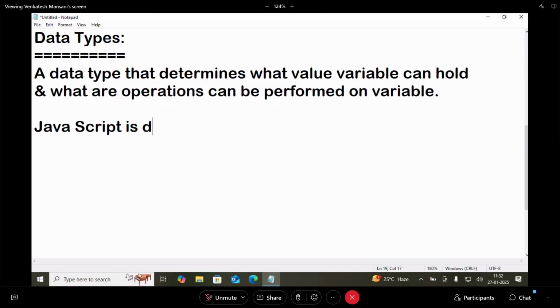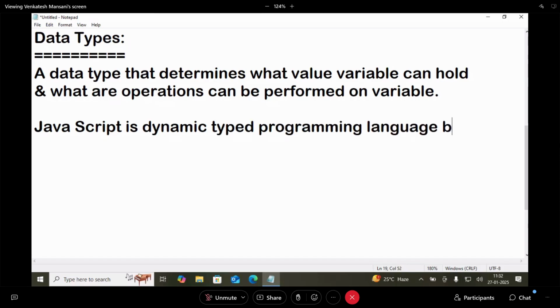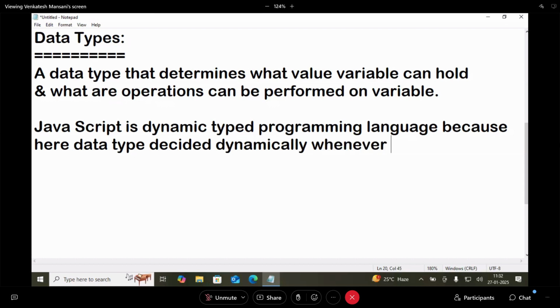Now note this point. JavaScript is a dynamically typed programming language because here the data type is decided dynamically whenever the variable is initialized.